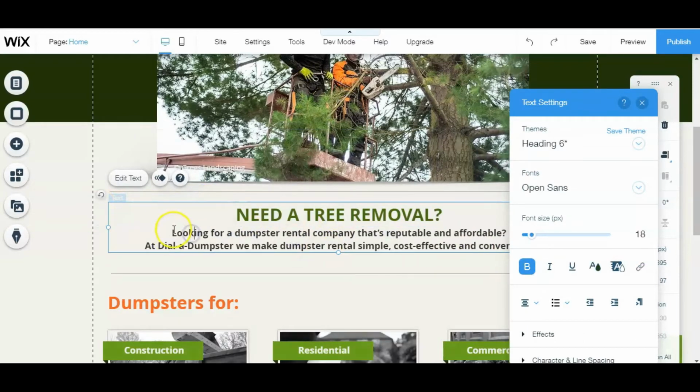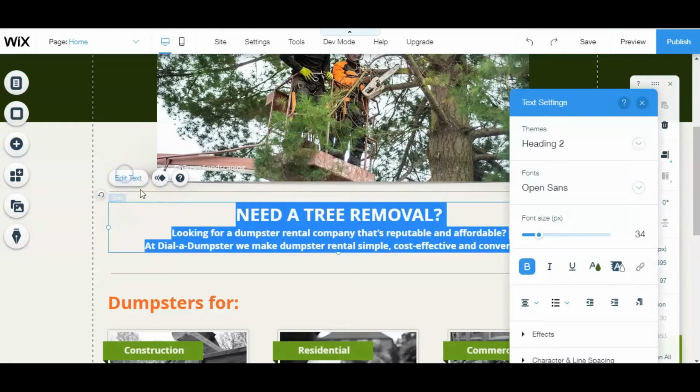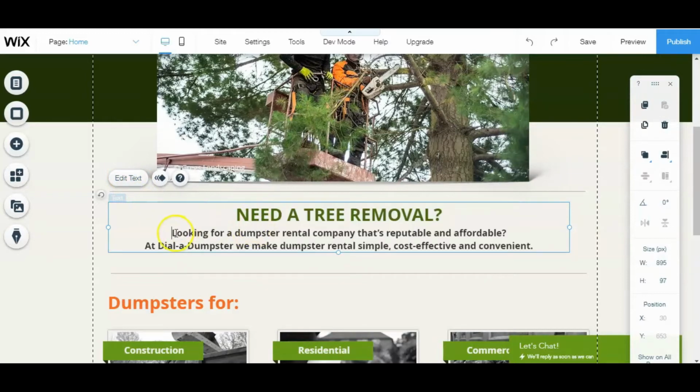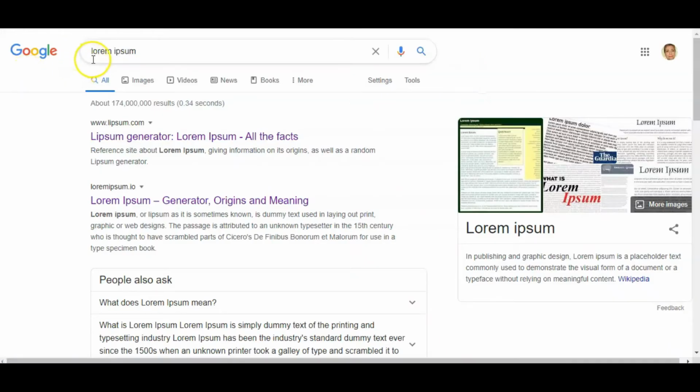Okay, and then here, I'm going to get this out of the way so you can see better. And then in here, we can edit text. I don't want to edit the top one because I already did that. And here, we're going to take that out and add some lorem ipsum to that. If you don't know what that is, you can look it up online under lorem ipsum. I'll show you in a sec here. Okay, so just go and search out lorem ipsum.